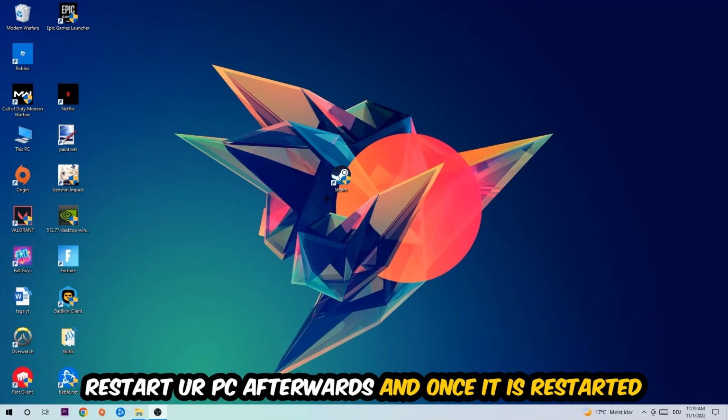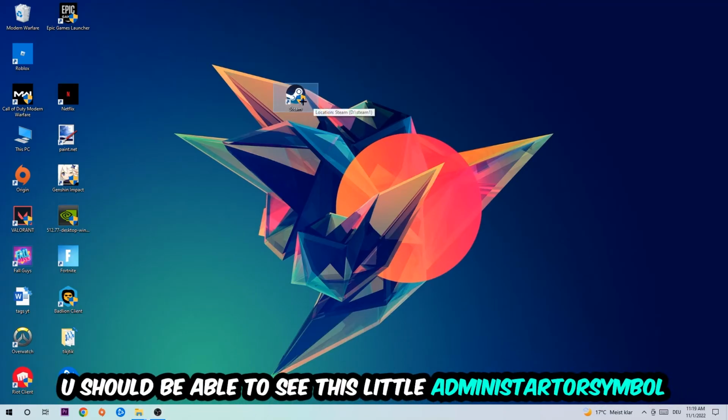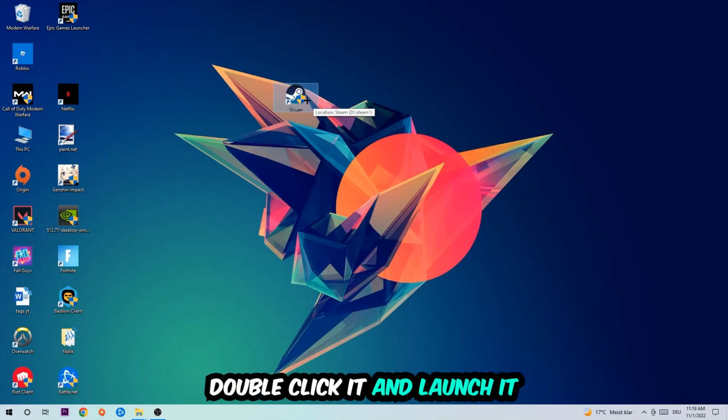I would personally recommend to restart your PC afterwards, and once it is restarted, you should be able to see this little administrator symbol right on your shortcut. So once you saw that, you're gonna double click it, launch the game with the launcher, launch game instantly, and this will probably fix your issue.